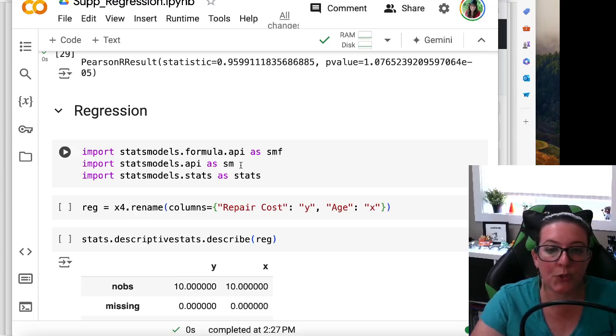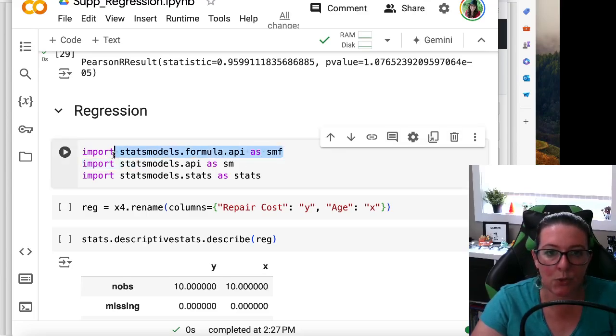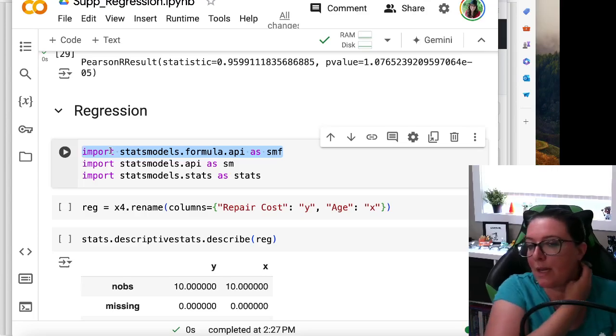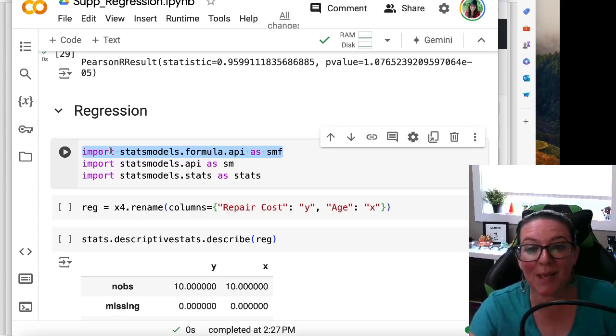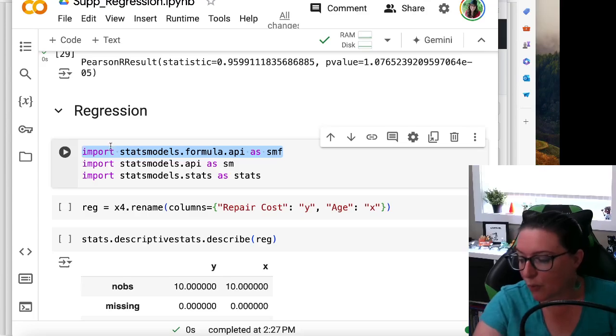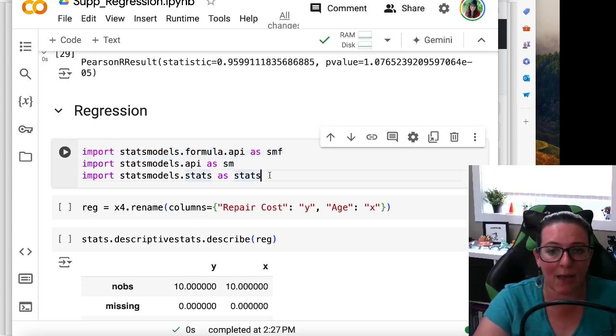In order to do that regression, I need to import statsmodels.formula.api as SMF. Okay, this particular one will then give me a coefficient. It'll give me an intercept and the slope, and then tell me my R squared. So that's what that is for. We will use these other packages that you see here.